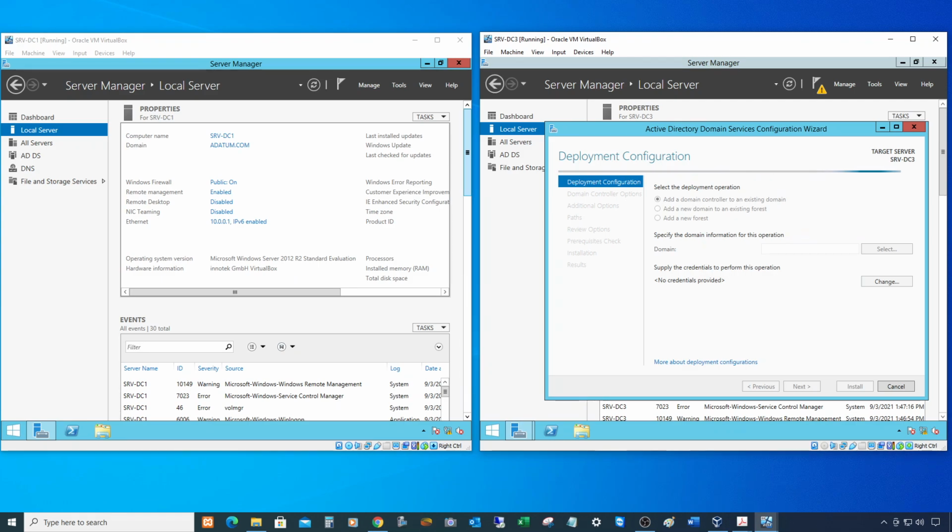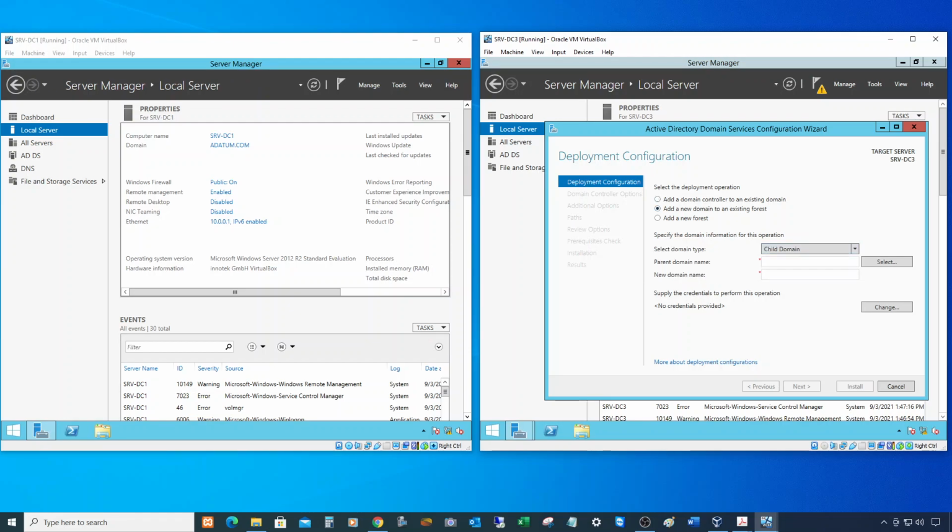Now on this window, we saw that the first time when we added SRVDC1, we used the option add a new forest because it was our first forest, first site, first domain. The second time we added a new child domain and used the second option, which adds a new domain to an existing forest. That was the child domain mtl.adatum.com. This time we're going to add a second domain controller to the same domain, so it will work exactly as with SRVDC1.